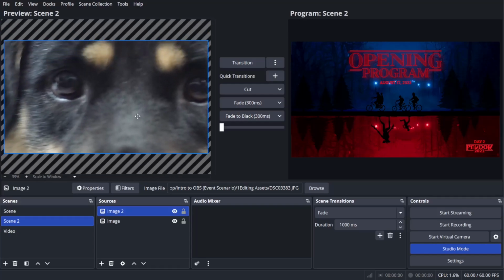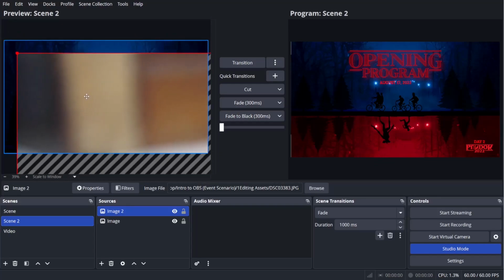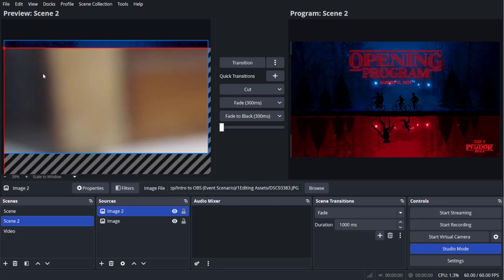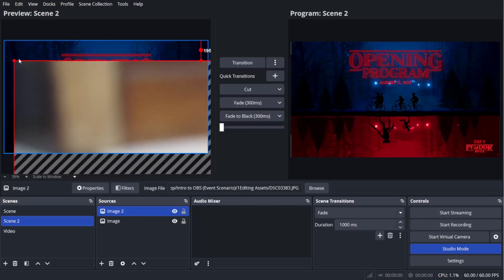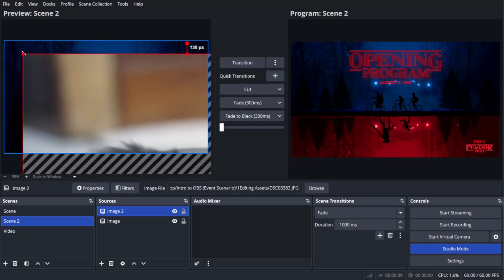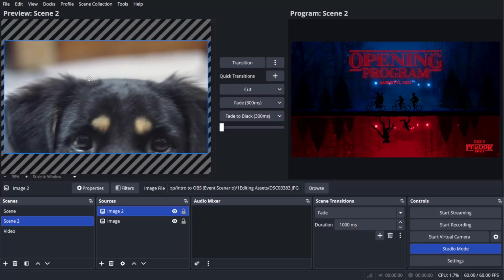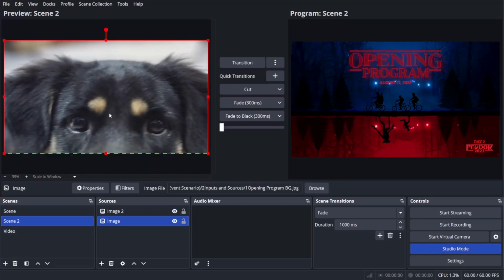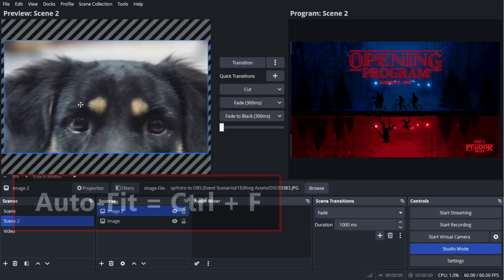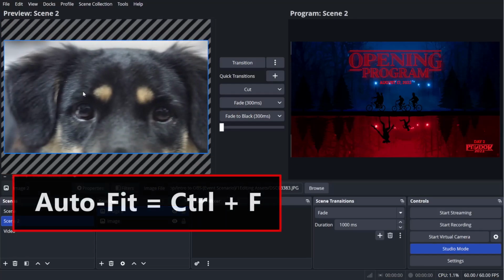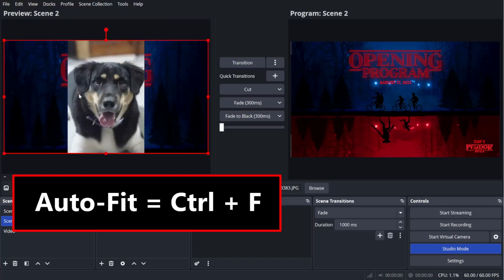It's so big. Now what usually most people do is they just again click one of the points that I mentioned before, then they just manually resize it. However, there is a much better way to do it, and that is the Ctrl F shortcut. So to do that, we just select the image, then hold Ctrl and press F, and there you go. We have auto fit the image in our scene.